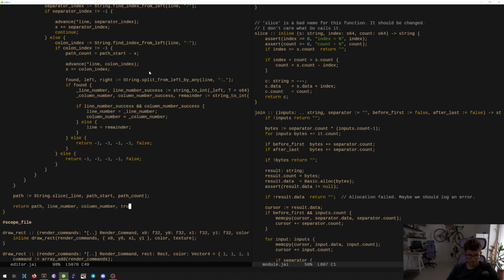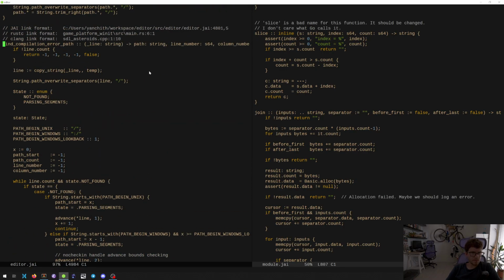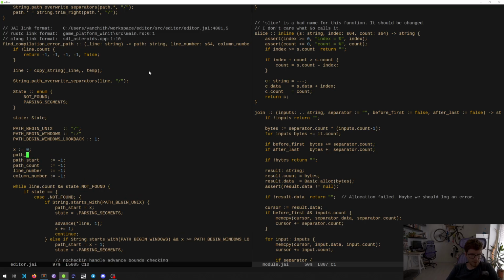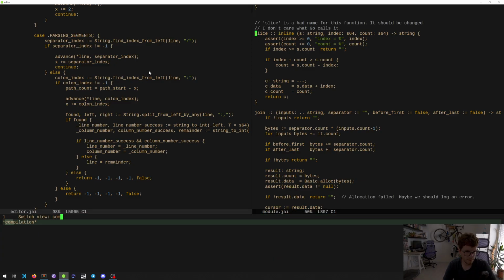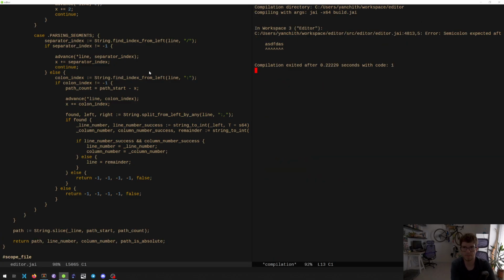and is absolute. It's like this. Path is absolute true to also detect relative paths. Okay. Something like that. Now, does this compile? Probably not, because we left our thing in there.